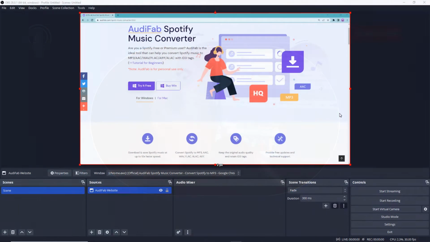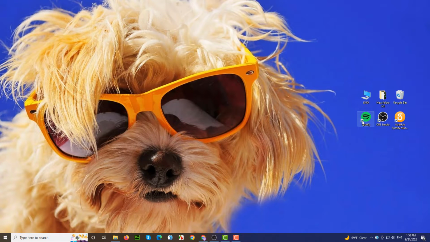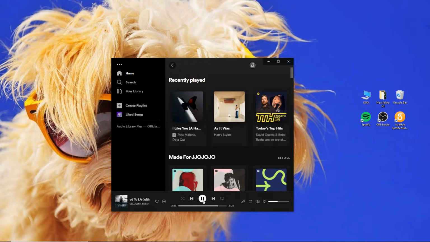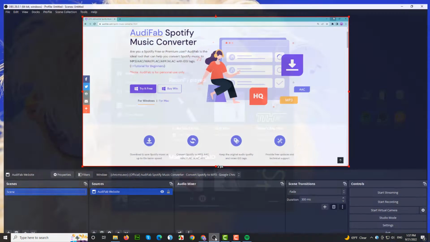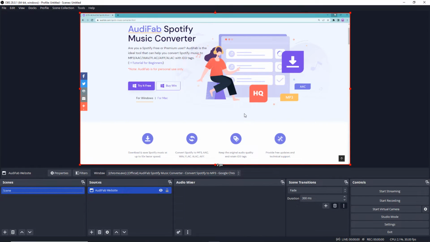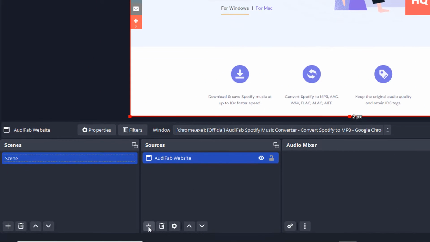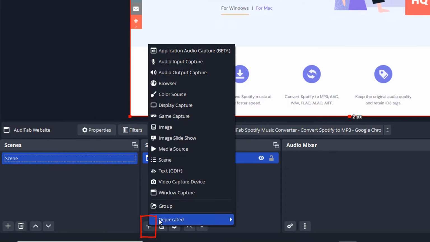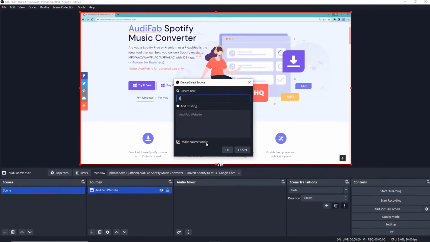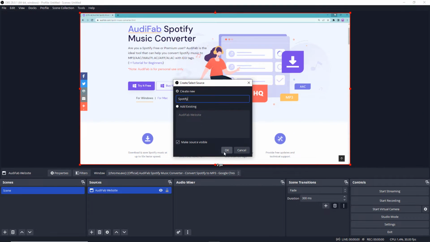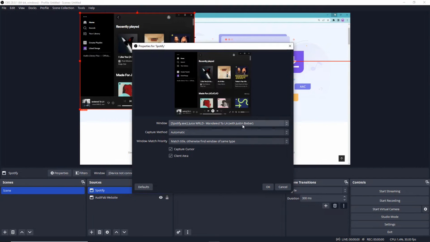First, please open OBS Studio and Spotify. Then, click the Add icon. Choose Window Capture. Input name and click OK. We choose Spotify as the Window section. And click OK.